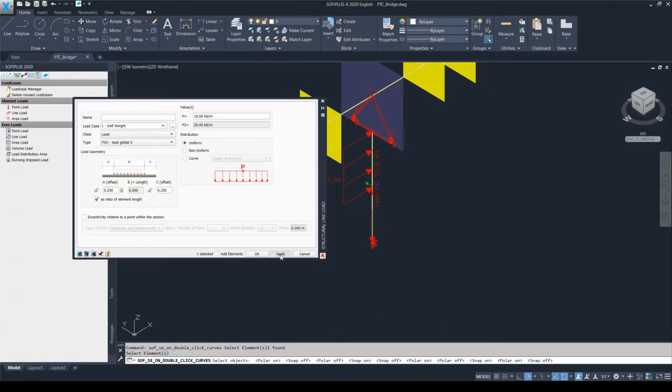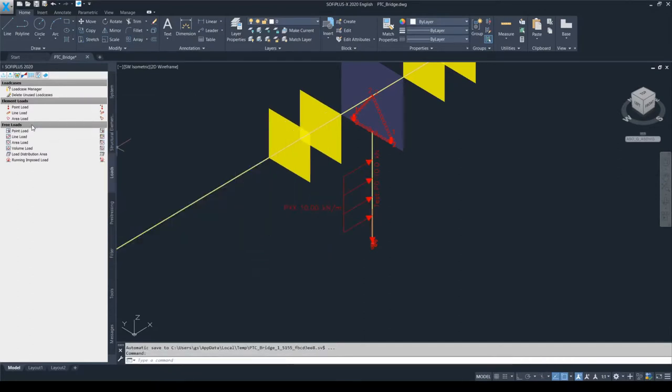If now you click on the apply, here we are going to find the 0.25 offset at the beginning and at the end, and the 0.5 meter length of loading. Of course, all this input can be given according to the real length of the structural line and not just as per ratio of the element length. Now I will click on the apply and on the OK to demonstrate the possibilities of the free loads.